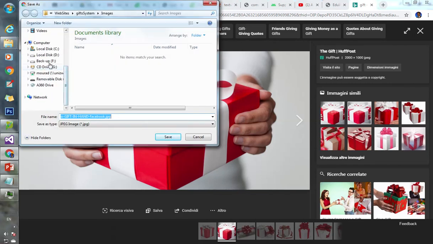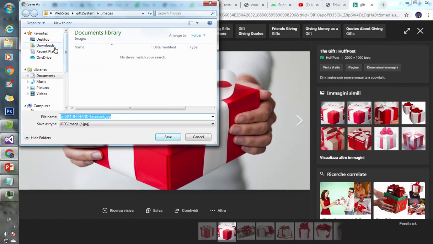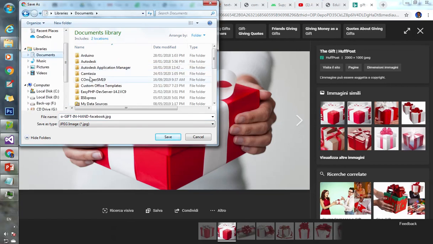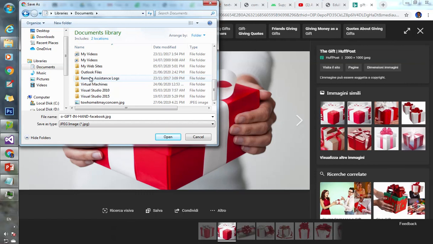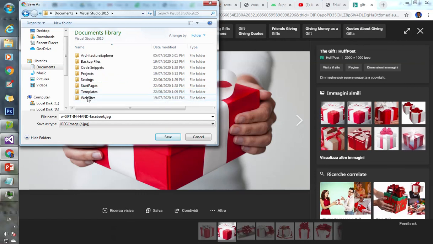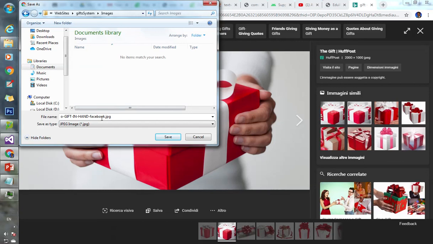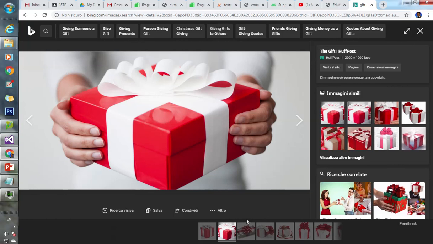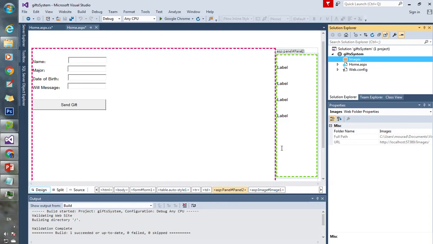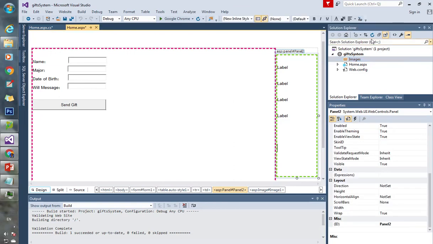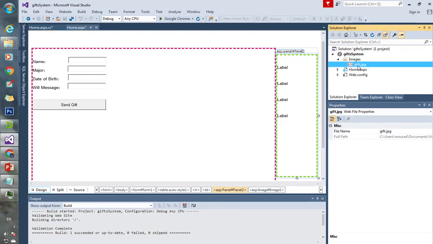Documents, Visual Studio 2015, the one I have, websites, gift system, images, and save here. I'm going to change the name to say gift. Yes, good. Done. Now I finished from this one. I come back to my Visual Studio. Here in this area, no, I refresh first. Here is the image. I can see it.